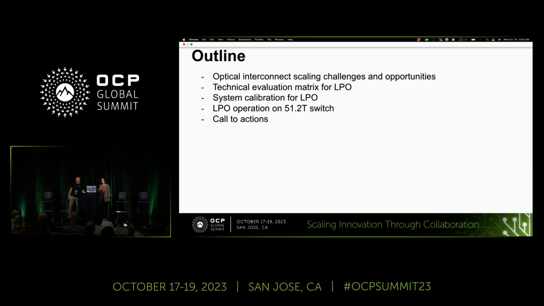Okay, all right. So in the interest of time, let me just jump into the outline of this talk. It has been discussed several times in different forums, presentations, and also the booth demos. So for this particular talk at OCP, we want to focus on the technical aspect, especially the system and optical module integration and evaluation. First, I will briefly touch upon the optical interconnect scaling challenges and opportunities, and also where the LPO stands compared to other options.